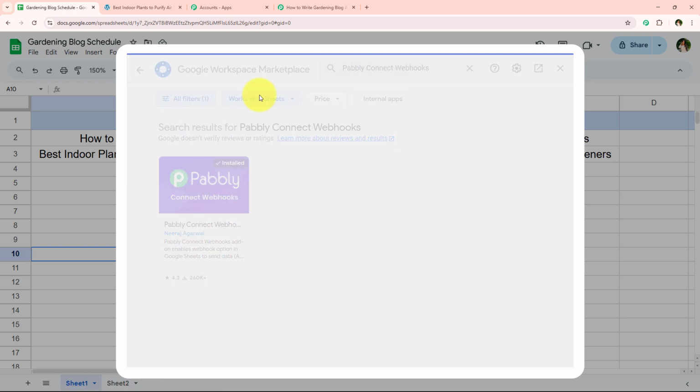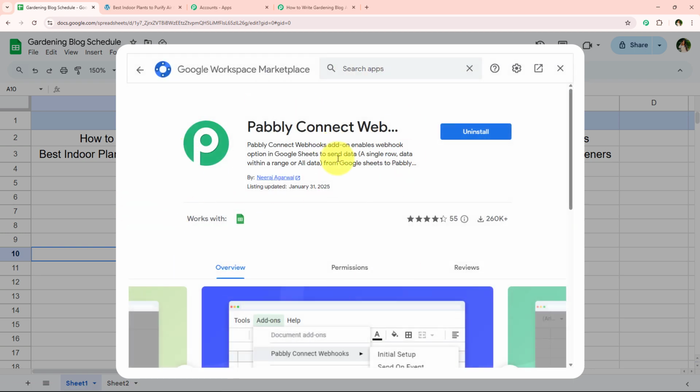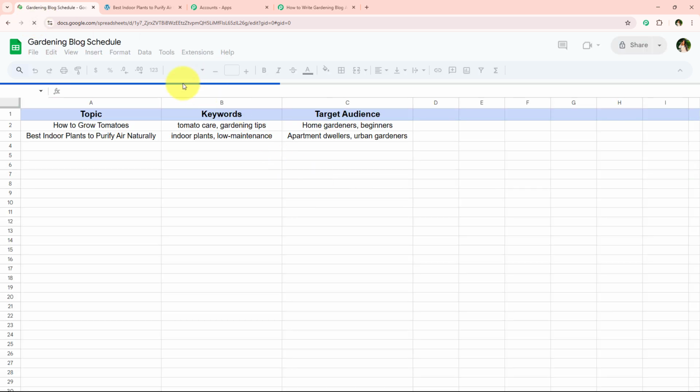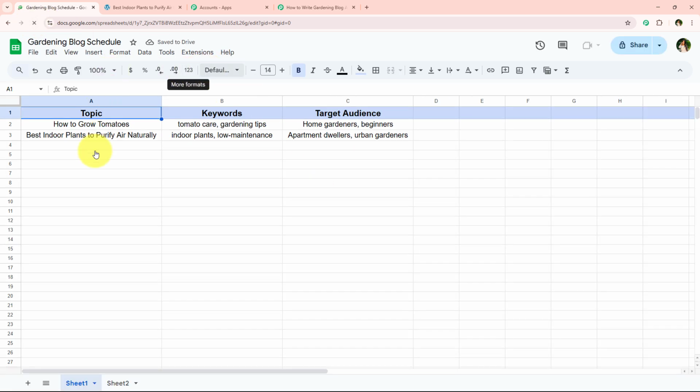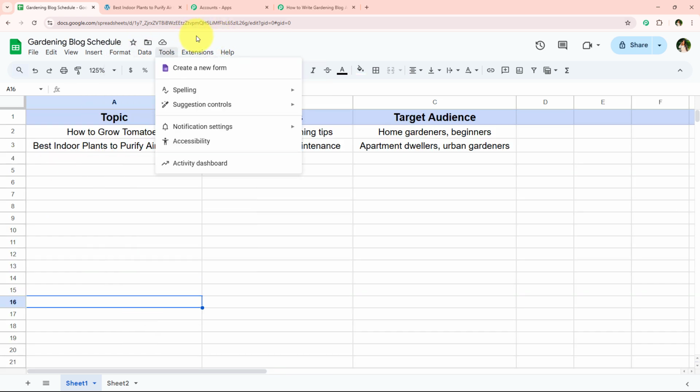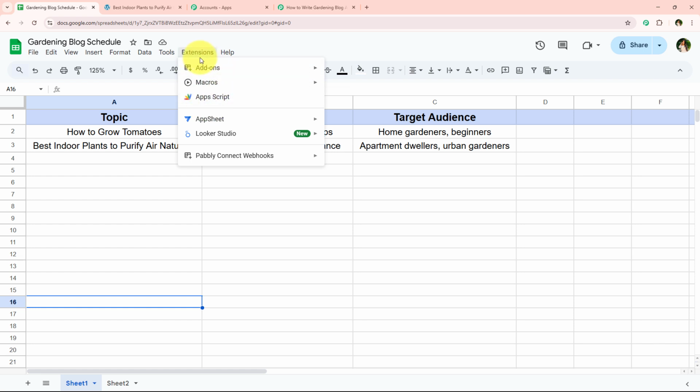And as you can see, I have already installed this extension. So you can install this extension right from here, and I have already installed it, so it is giving me the option of uninstall. Alright, so now after installing this extension, you have to refresh your spreadsheet. It is a really important step to refresh your spreadsheet. Otherwise, what is going to happen is that you're not going to get the Pabbly Connect Webhooks option right over here in your extensions tab.